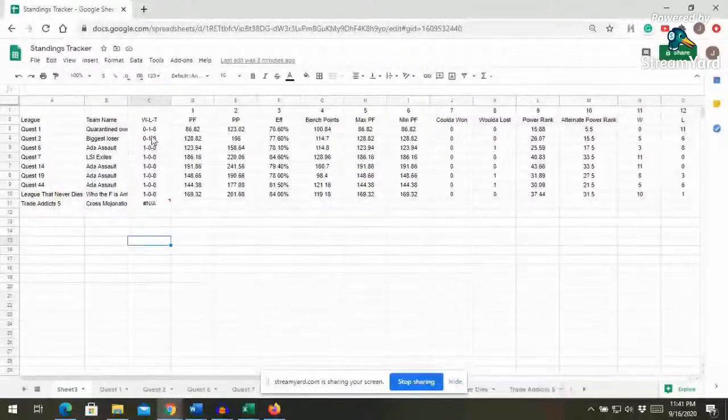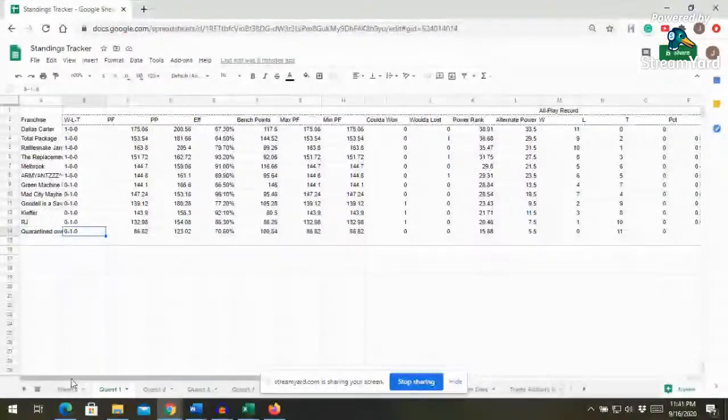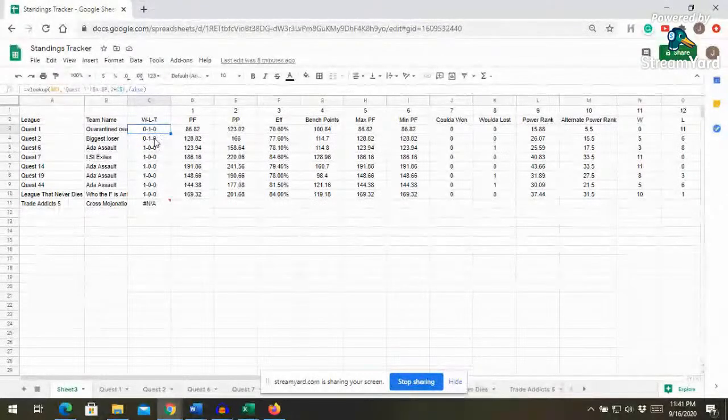So you can go back and check it. I go back to quest 1. I look up the second column, which is column B. I'm 0, 1, and 0. And it populates right there. So that's the start of it. Now it gets super easy from there.